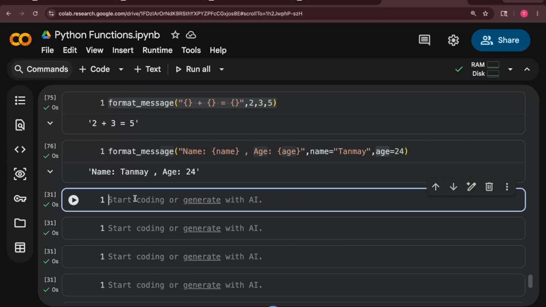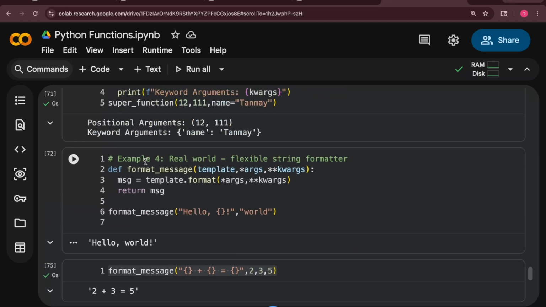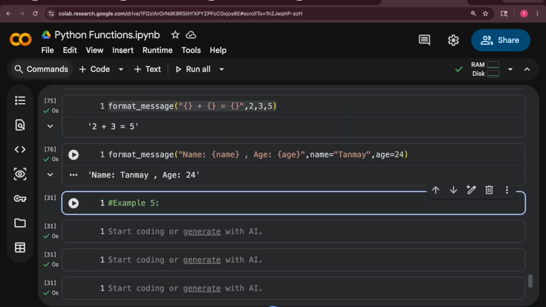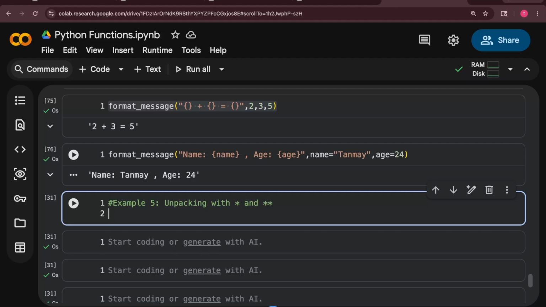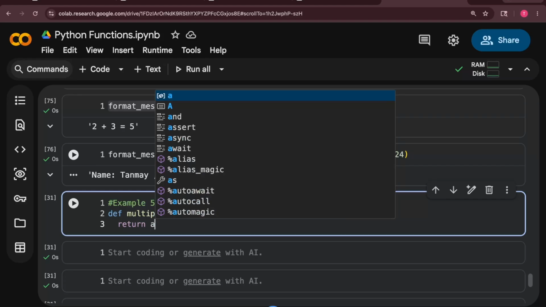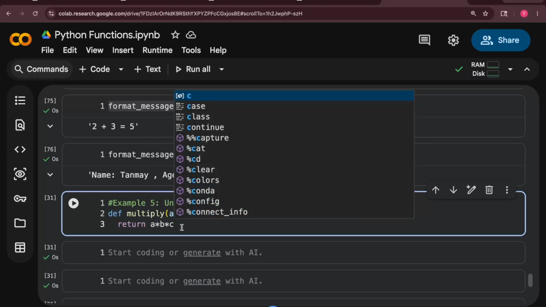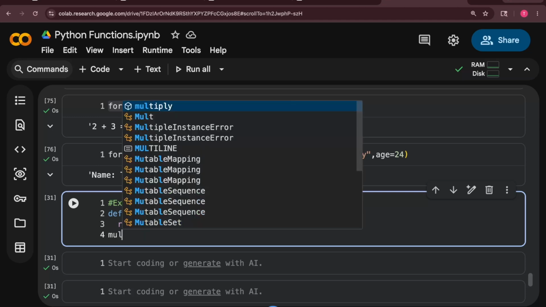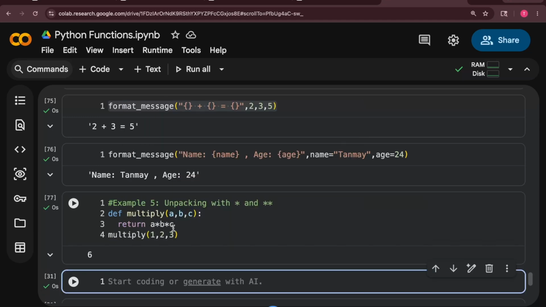So I'll show you one more example for your understanding. Example 5: unpacking with star and double star. Let us define multiply. So I'm writing a function called multiply. It will take a, b, c, 3 numbers as input, and I'll return a multiplied by b multiplied by c. Simple function. Let's test this function also. Multiply 1, 2, 3 will get us 6.